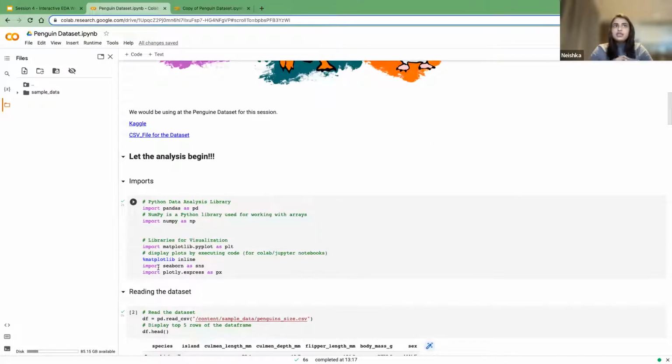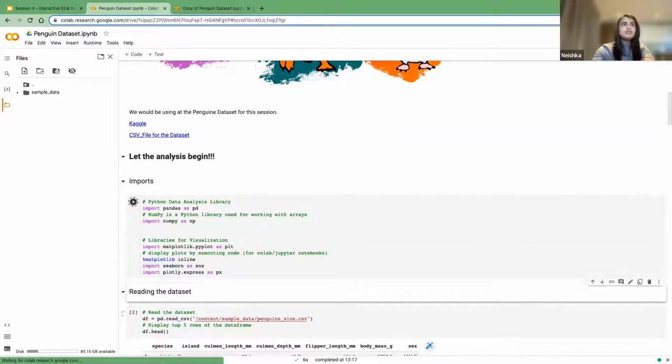These are a few libraries which are very common that you're going to find. Pandas and NumPy are data analysis libraries. NumPy is to deal with arrays. I'm using 2 to 3 visualization libraries. Feel free to use any other if you are comfortable with that. It's not restricted to this one.